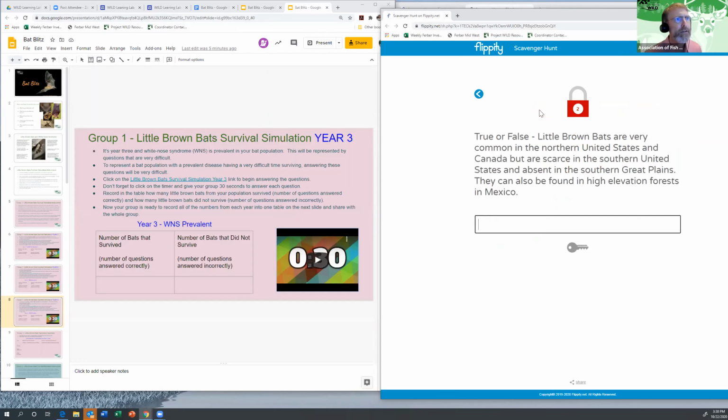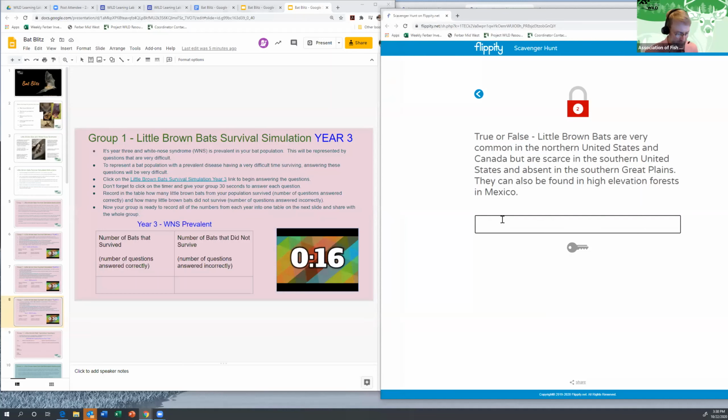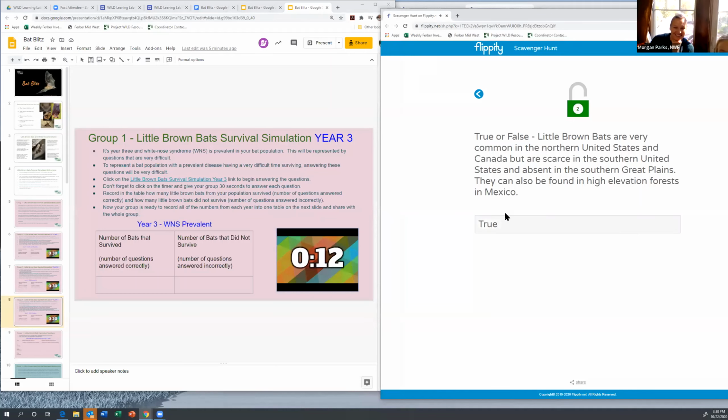All right. Question 2. Oh, here we go. 30 seconds. True or false? Little brown bats are very common in the northern United States and Canada, but are scarce in the southern United States and absent in the southern Great Plains. They can also be found in high elevation forest in Mexico. True or false? True. All right.